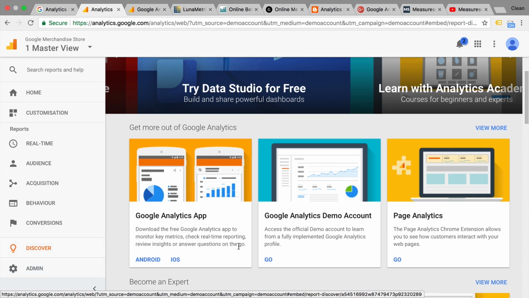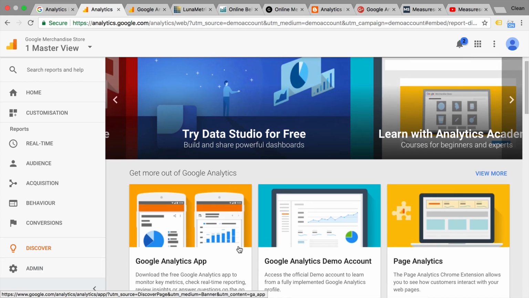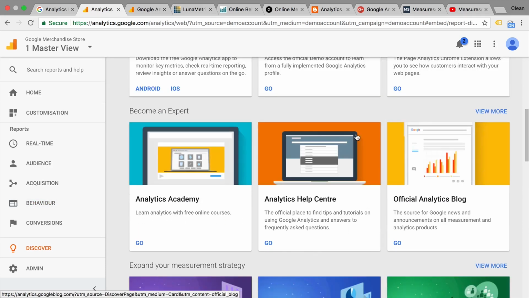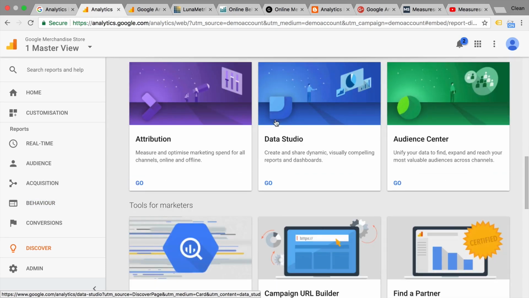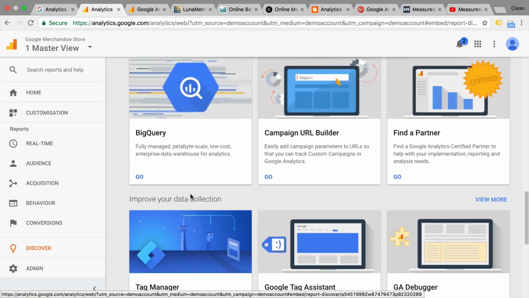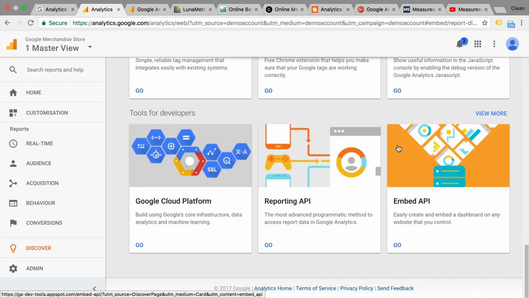The Discover section is new, and this is something that features some of the resources that Google actually gives you to become more accustomed with Google Analytics itself. So there are different applications here, different learning resources, tools that connect to Google Analytics, and other resources like finding a certified partner that you can take a look at as well.